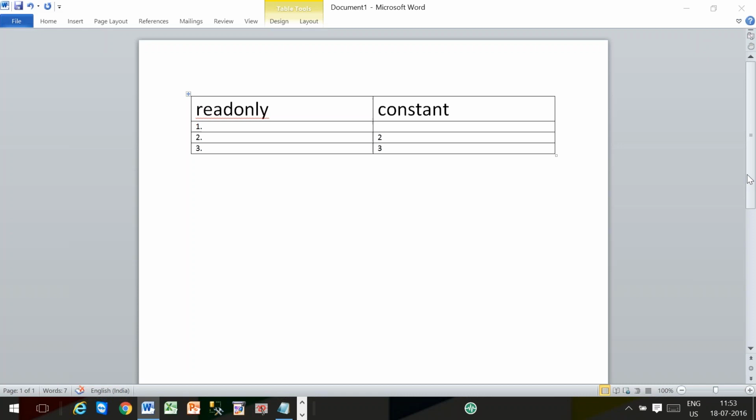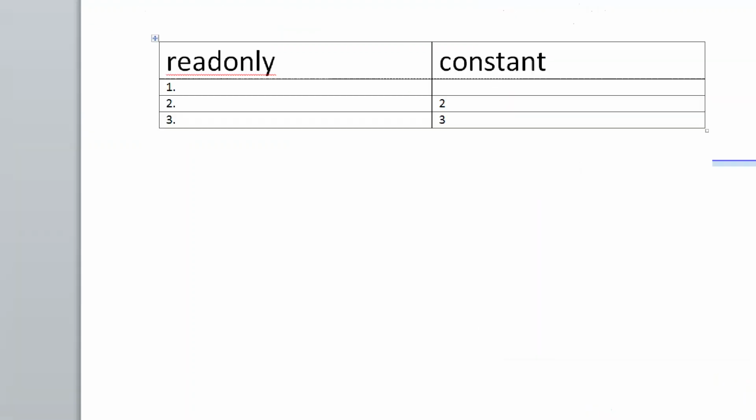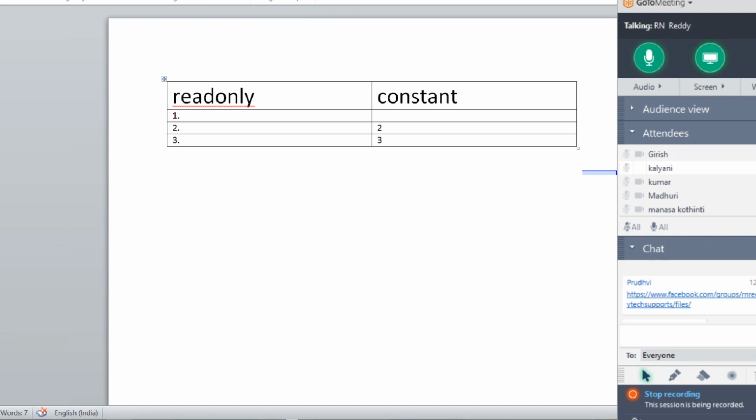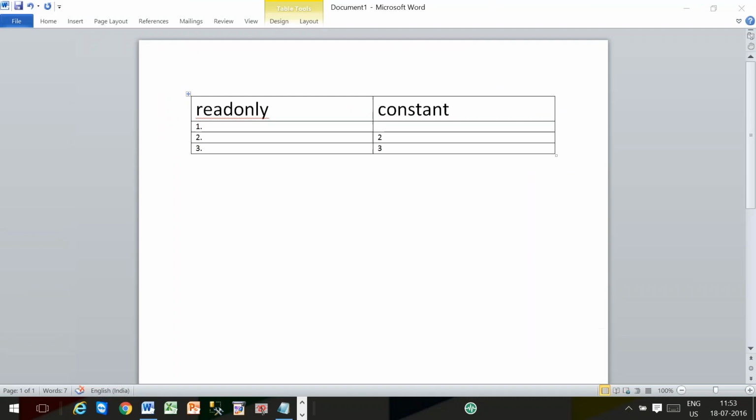Manasa, tell me what is the difference between read-only and constant? To declare a read-only field, we have to use the readonly keyword, and it is initialized within the constructor. Whereas for constant, we use the const keyword, which is initialized at the time of declaration.